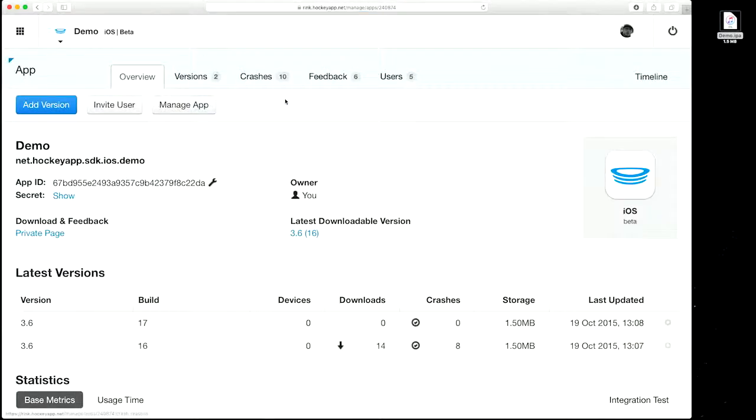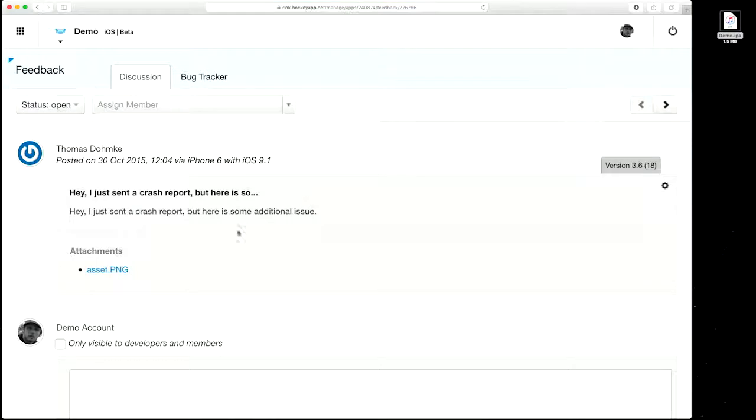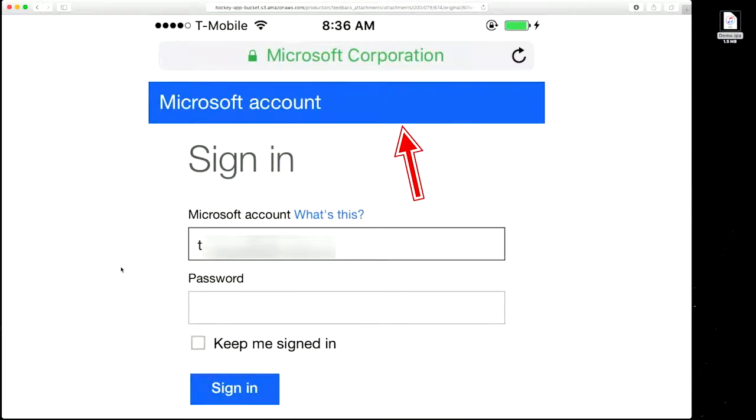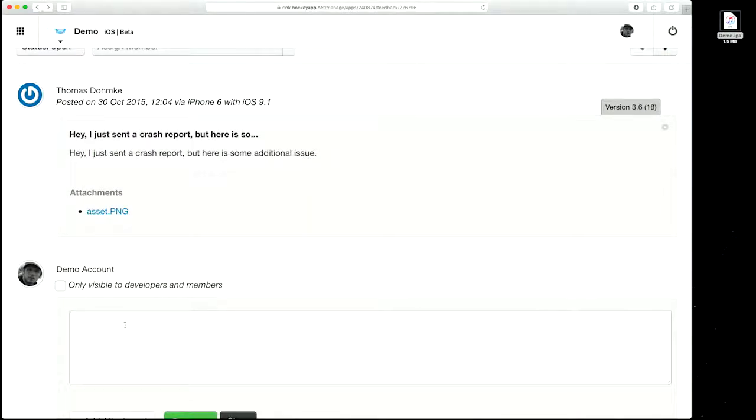Jumping back to my overview page, I can also go to the feedback that I've received. So here you can see all my feedback threads. I can click on a feedback thread to see the message, and then click on the attachment to see that screenshot that we had just created in the previous demo. And if I want to, I can now reply to the tester and tell them that we have received the feedback and that we are working on it. So let me do this.